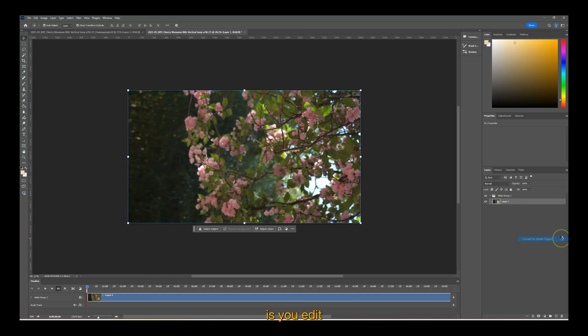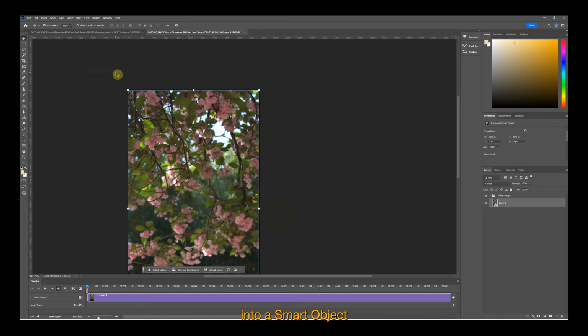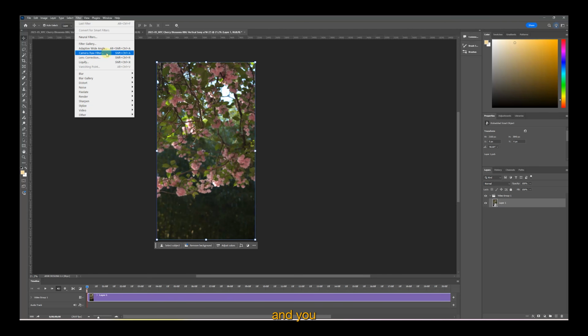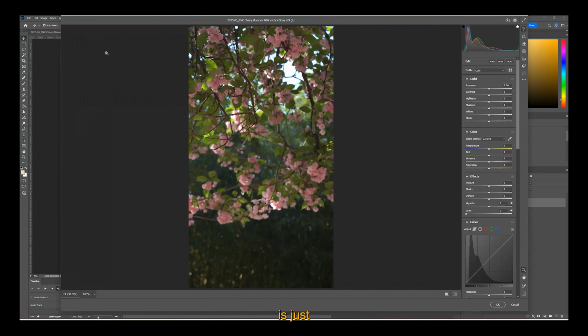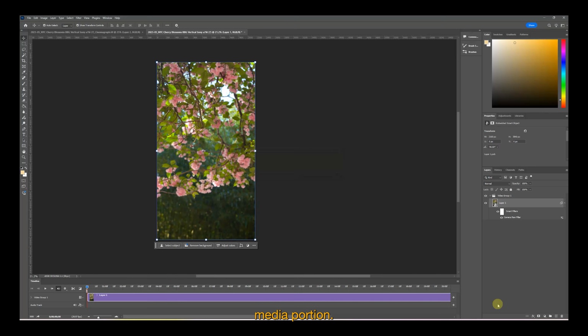Otherwise, what will happen is you edit one frame, but the rest isn't edited, and then you have a mismatch of color and lighting. After converting the video into a smart object, open Camera Raw, which you can find under Filter, and you start editing. Most of the interface is just like Lightroom, so if you're used to editing in Lightroom, you should be familiar here. Finish your edits, and now we get into the mixed media portion.